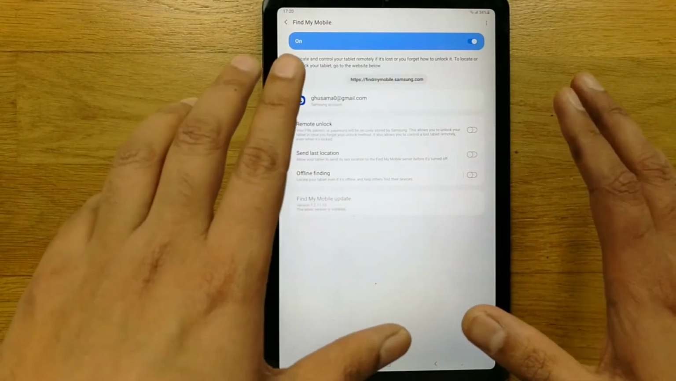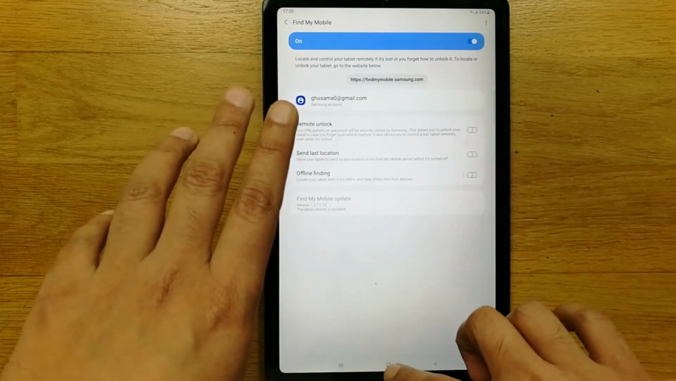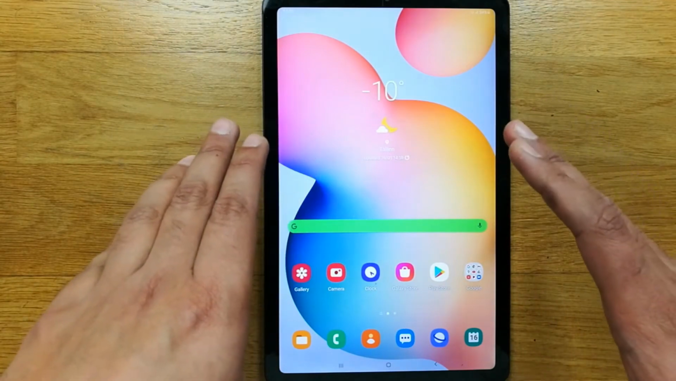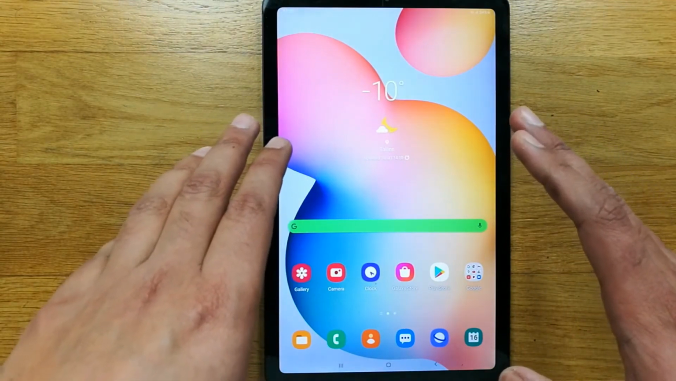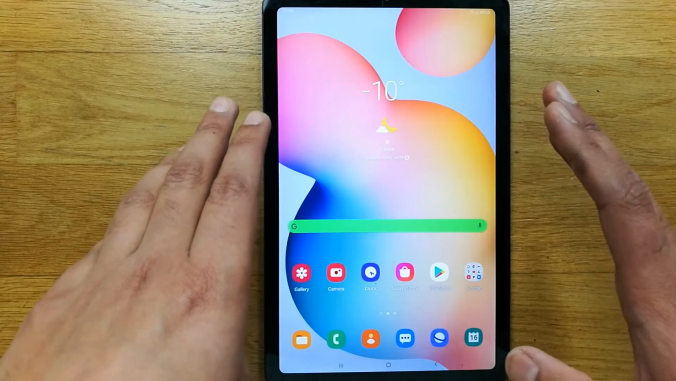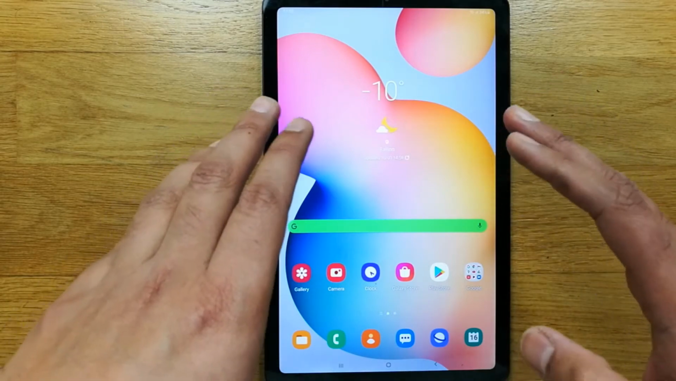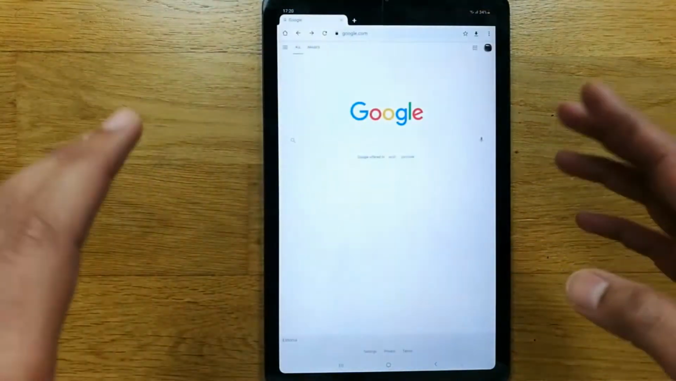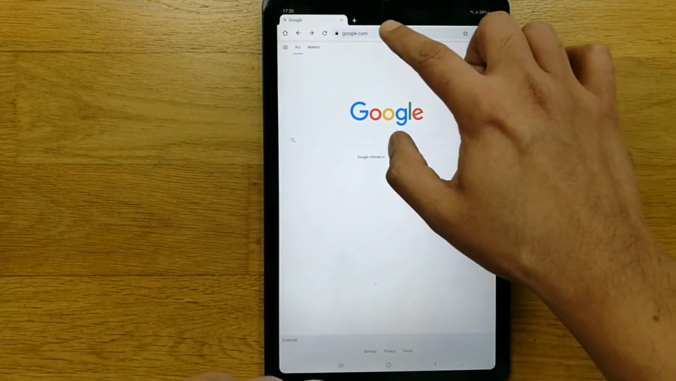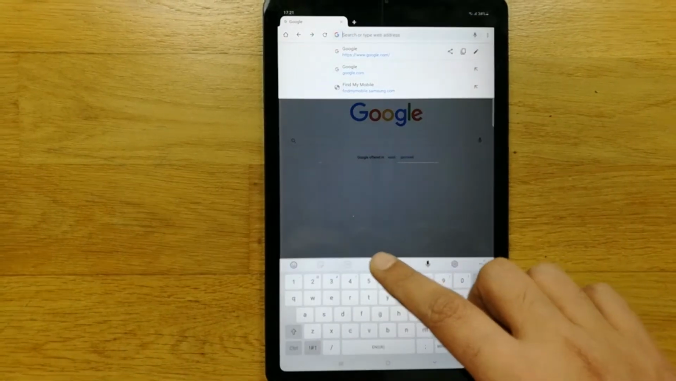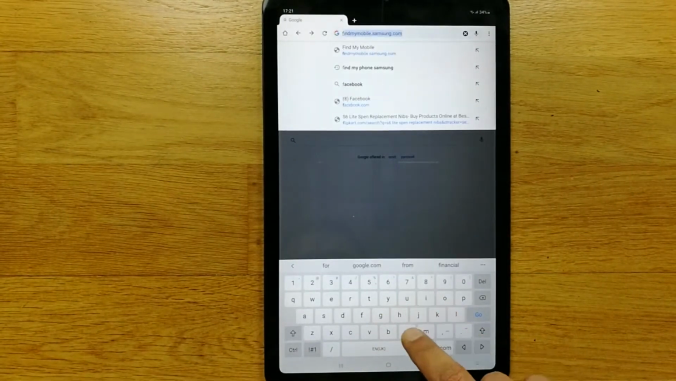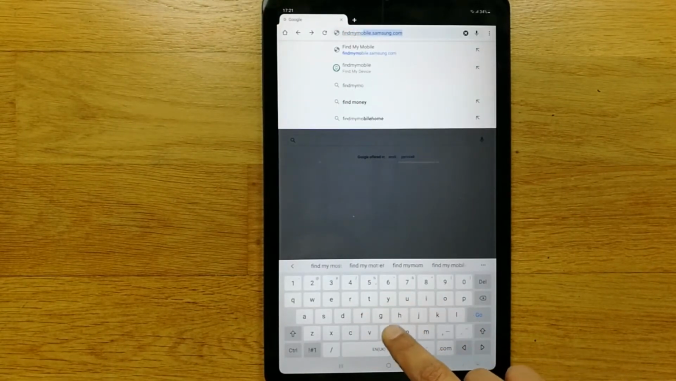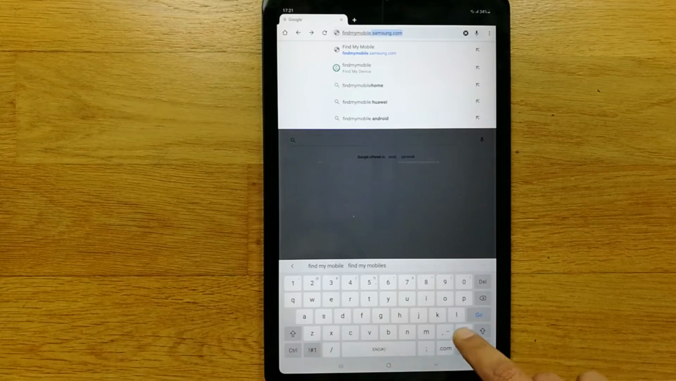findmymobile.samsung.com. So guys, if your phone has been lost, you can use any other device. You can take a phone from your friend, or you can use your tablet, your PC, or any other device. You just have to open Google Chrome or any web browser and put the website, and the website is find my mobile .samsung.com.